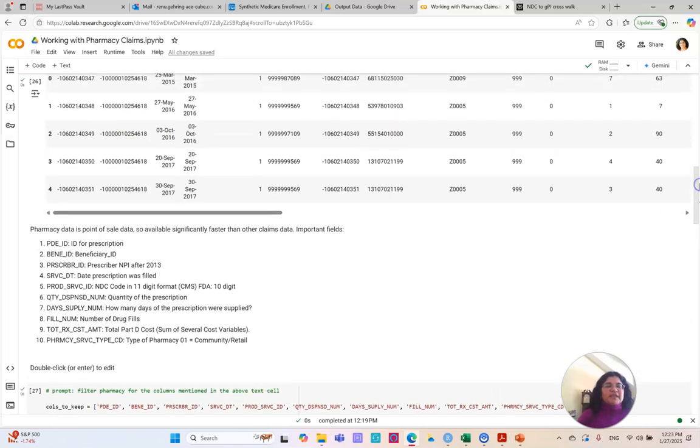So PDE ID is an ID. Think of it as a claim ID for prescriptions. BENE ID, we have seen before, is a beneficiary ID. Prescriber ID is the prescriber NPI, and this is very useful because it tells you who prescribed it. Service date is the date of prescription. Then prod service ID is the NDC code in the 11-digit format. And recall that the FDA, which maintains the NDC set of codes, has it in its 10-digit format.